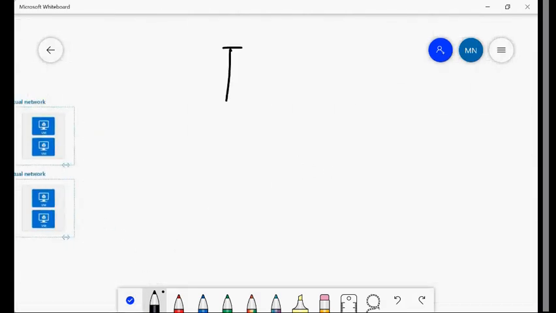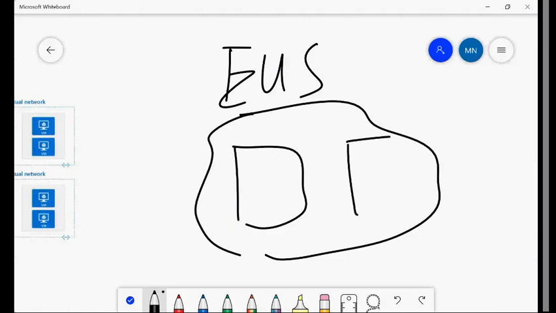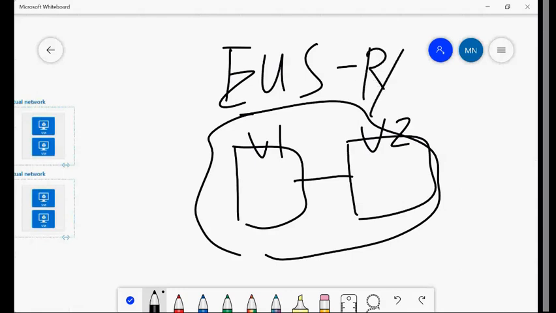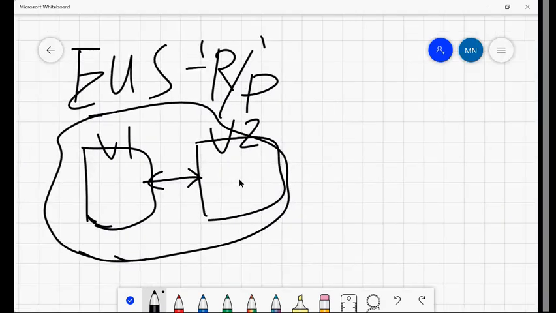So for example, you have East US, right? Within East US, you have Azure, and if you have 2 VNets you want to connect, VNet 1 and VNet 2, this becomes regional peering, right? Because both VNets are in the same region and you want to connect these 2 VNets, this becomes regional peering. And same way, if you want to peer across, right?